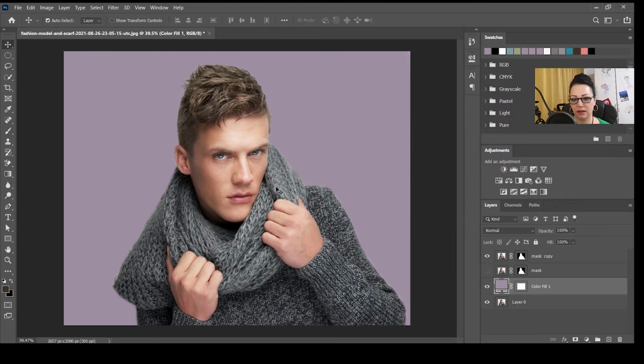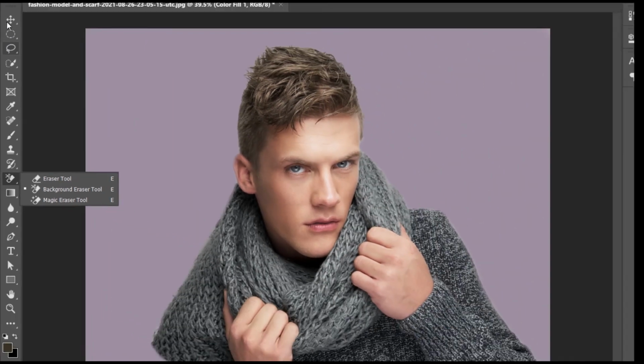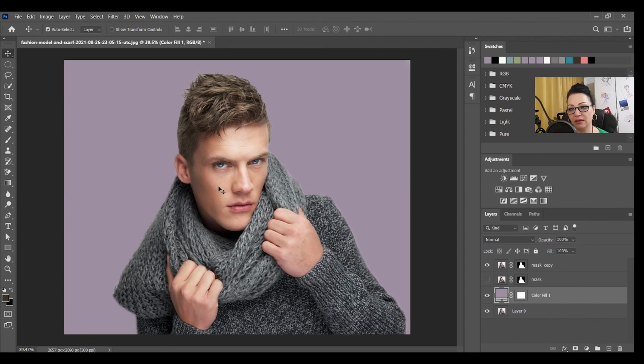Today we did a great job with the help of a destructive tool. You can see that with the help of the background eraser tool, which is a destructive tool, we did a great job here, and we made it in a non-destructive way also. So you can use this technique in your working process.